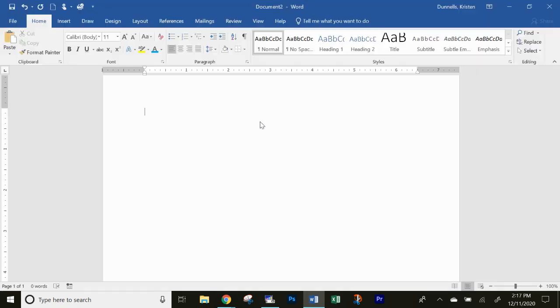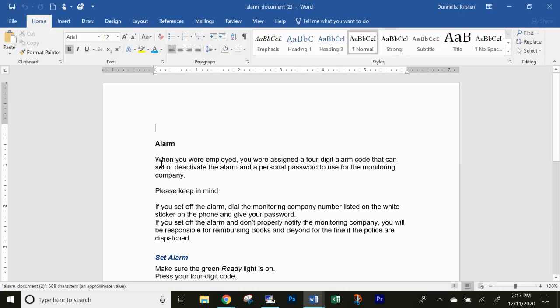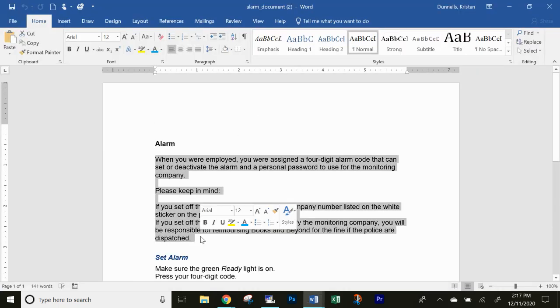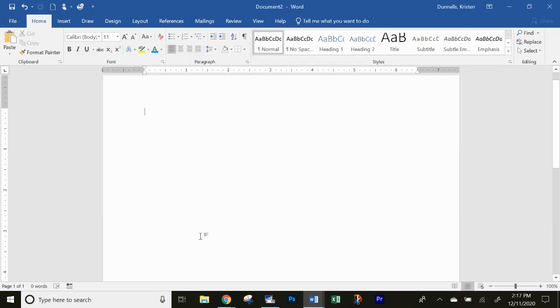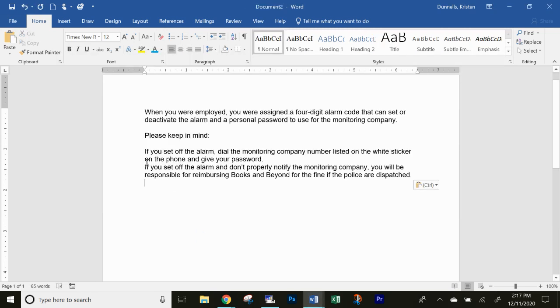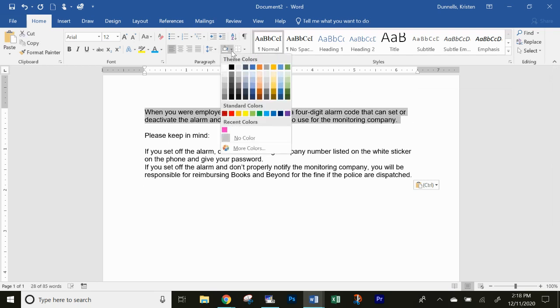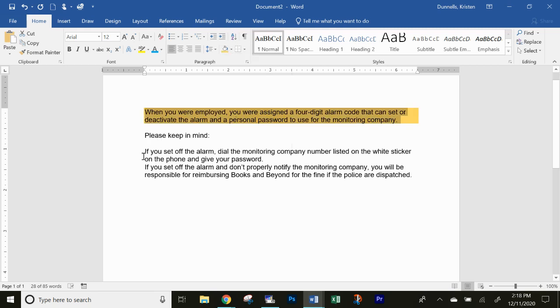I'm going to pull up from our assignment this last week from the alarm document. All right, so I'm going to use this. If I were to select this group here, I could come up to the paint bucket, click the down arrow, and choose a color to go behind my paragraph. I can do it for each group that I select.